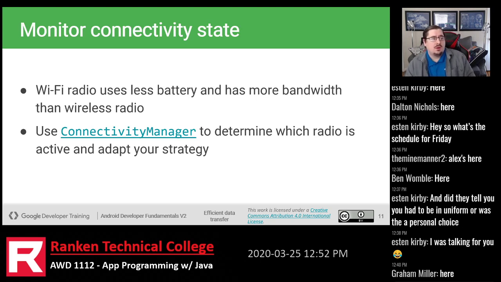So as we're dealing with bandwidth, dealing with radio usage, one of the things we need to do is monitor the connectivity state. We need to monitor what the state of those radios is, whether it be the Wi-Fi or the 4G, the 3G radios. We need to know when they are connected, when they are disconnected, because we only want to try and even send data when we know there is a connection.